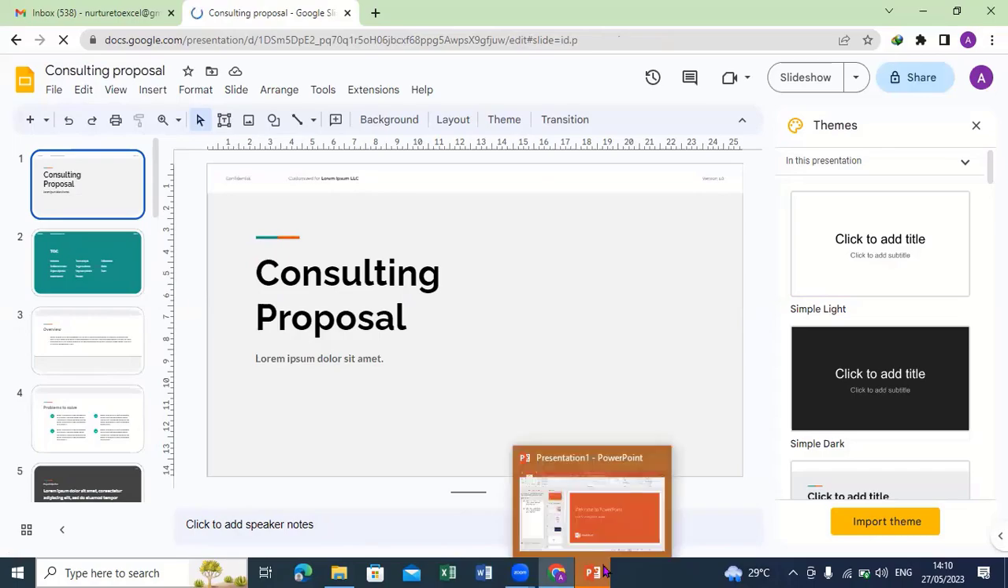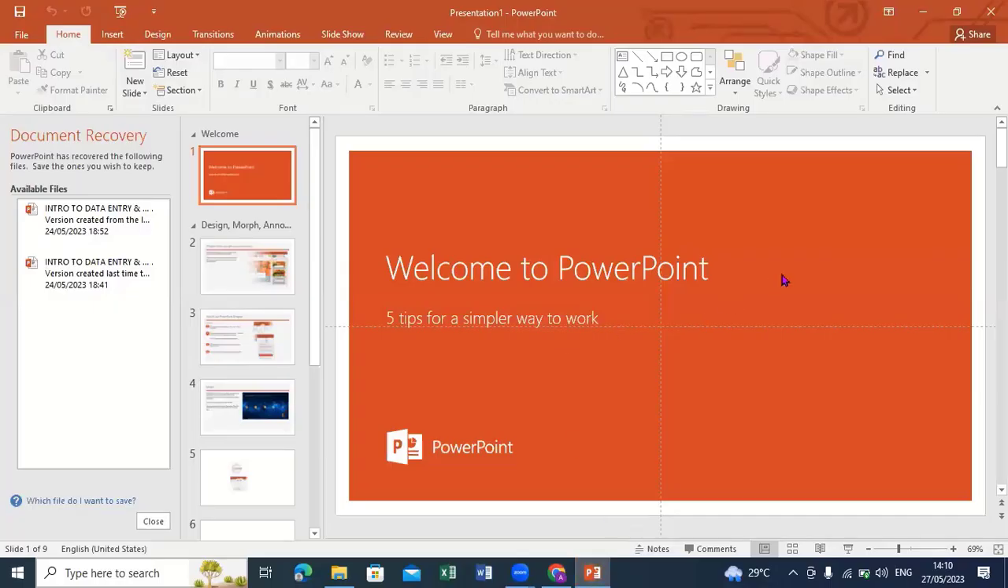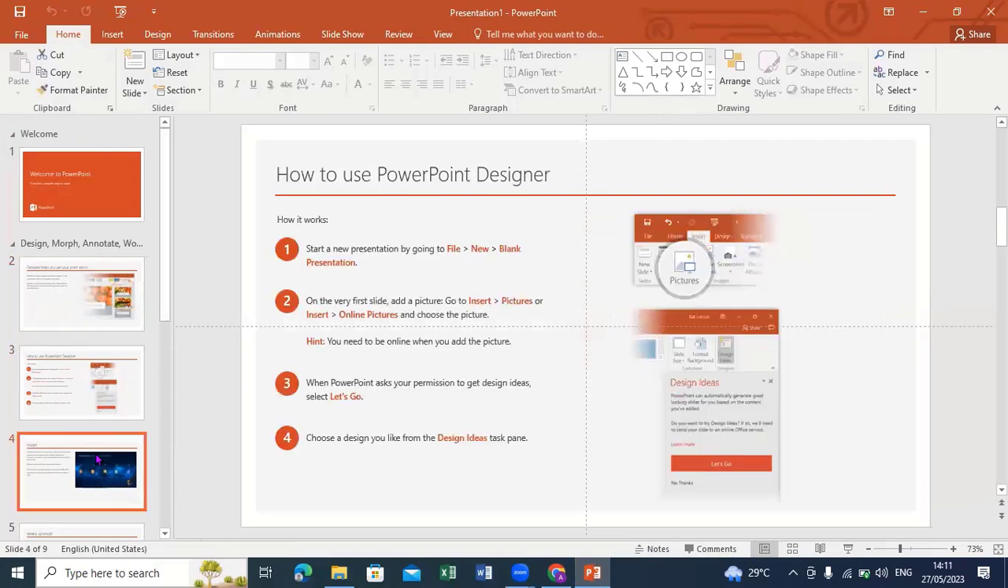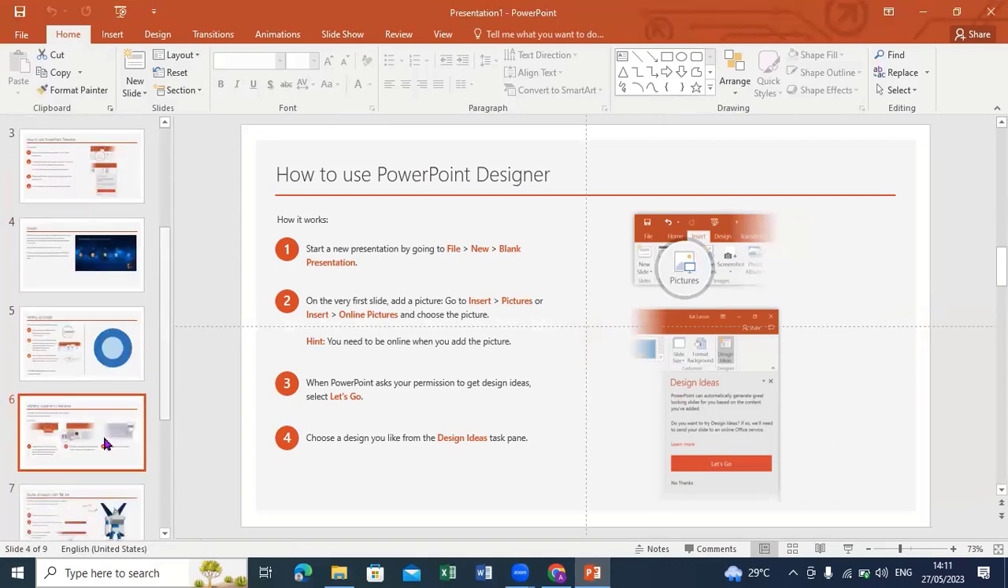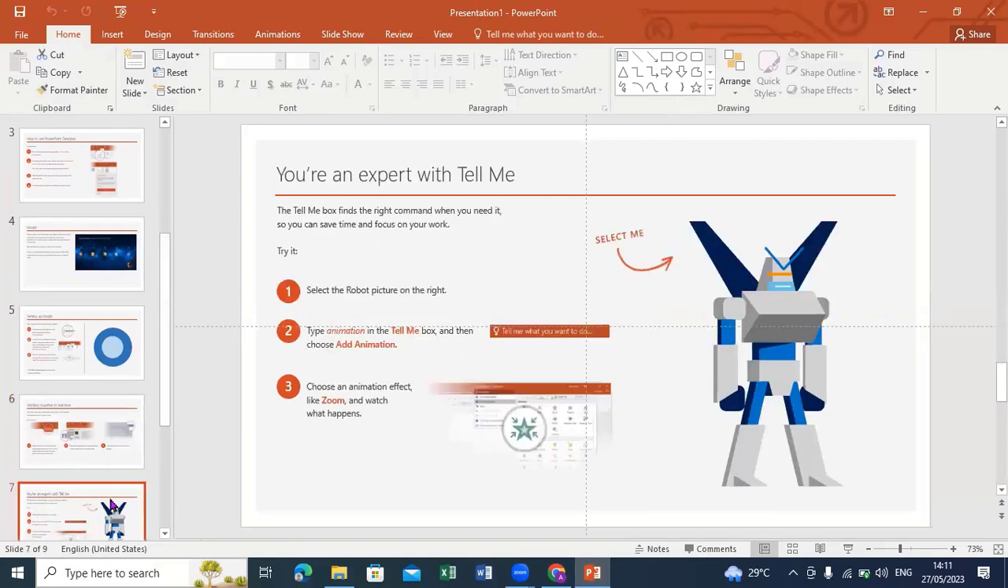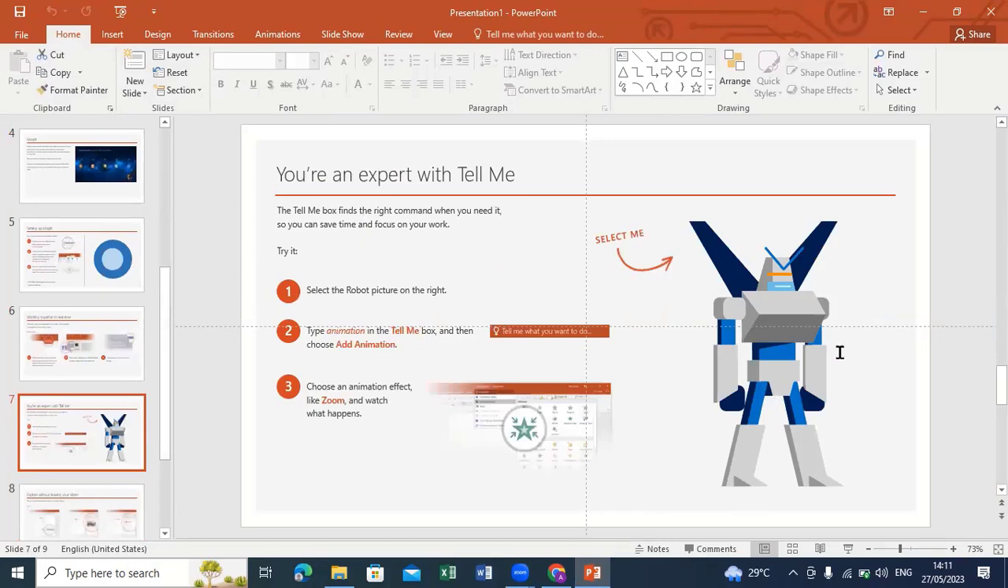Same thing with Microsoft. I see the download has finished. Okay, this is the presentation. We have this, this is slide 1, the welcome message. This is slide 2, the second slide. You have the third one here, and the fourth one here. This one is all about how to use PowerPoint Designer. However, you can also use this same template to prepare your own visuals. Just delete, edit, and present.